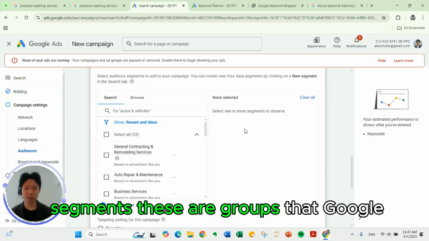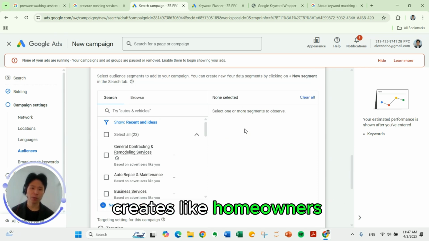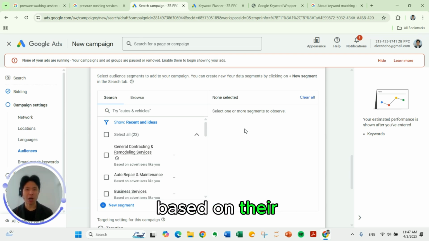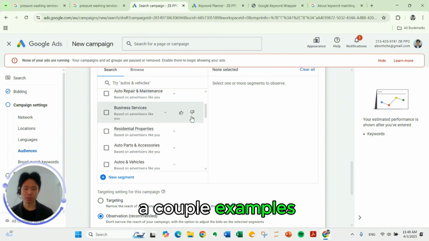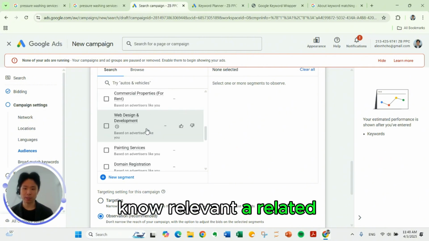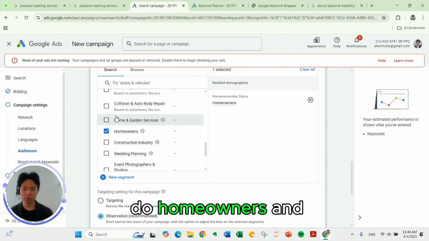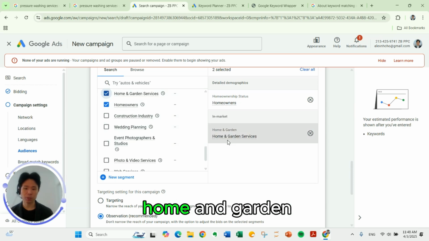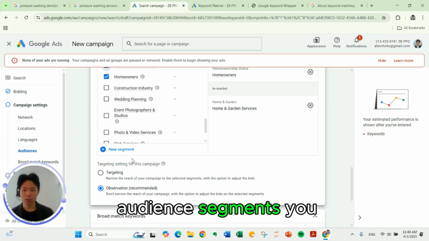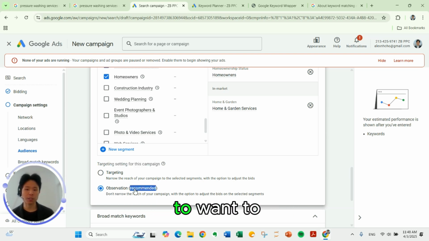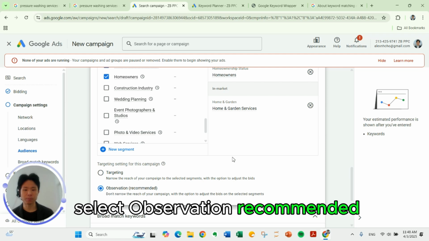Segments are groups that Google creates, like homeowners or job seekers, based on their online searches and information. And we pick these to show your ad to people who want your help. So let's select a few. I'll give you a couple examples of relevant or related segments. We can do homeowners, and then let's do a couple home and garden services. And it's very important, if you're going to select audience segments, for the targeting setting, you're going to want to select observation, recommended.